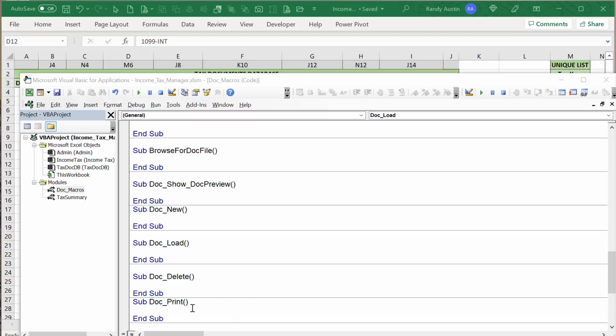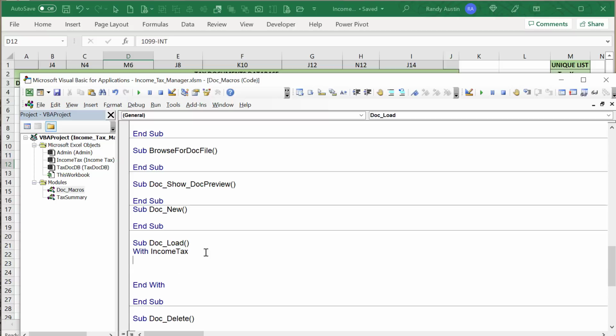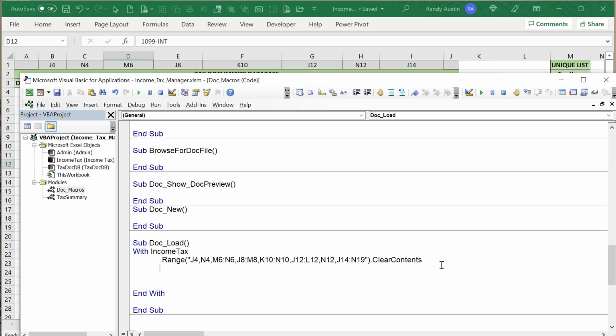The first thing we're going to do is clear out a bunch of cells. I want to clear out all those cells, so we're going to focus primarily on that. So with income tax, I want to clear out a bunch of rows. It's kind of a lot of typing, so let me just copy that from a sample I have here. That makes it a little bit easier on me and you, so you don't have to watch me type in all those ranges. Basically, I want to clear out all those cells.